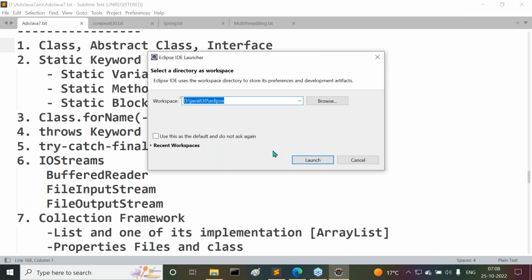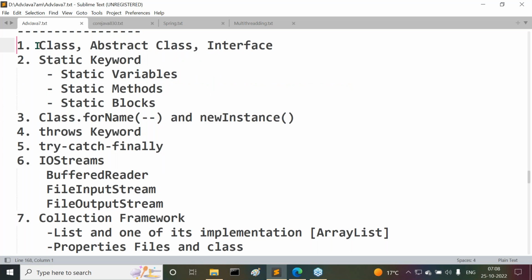We already started with class. How to declare a class? How to create an object for the class? Then how to prepare a constructor to provide our own data inside the object. After the constructor, then how to use the this keyword. All these concepts we understood in the last example.